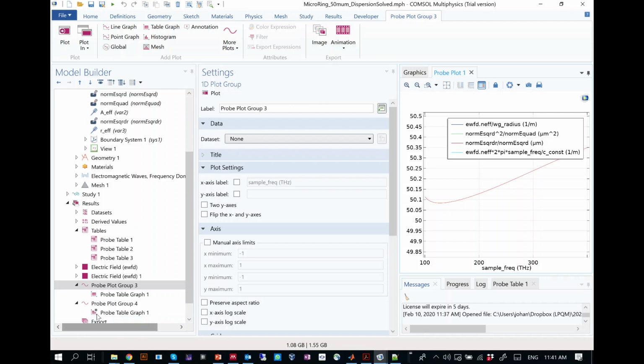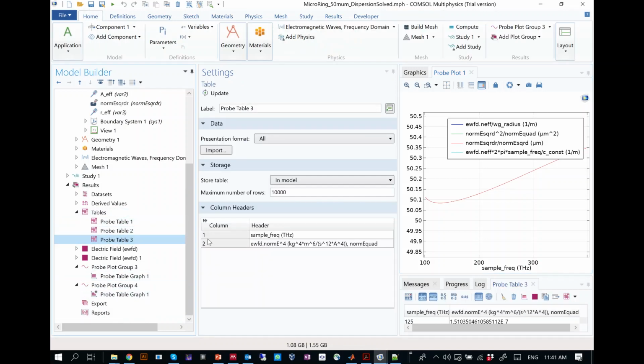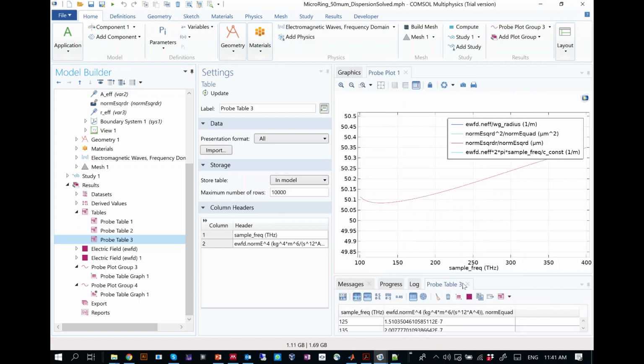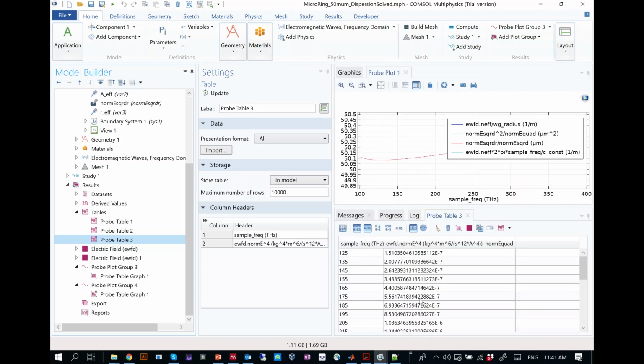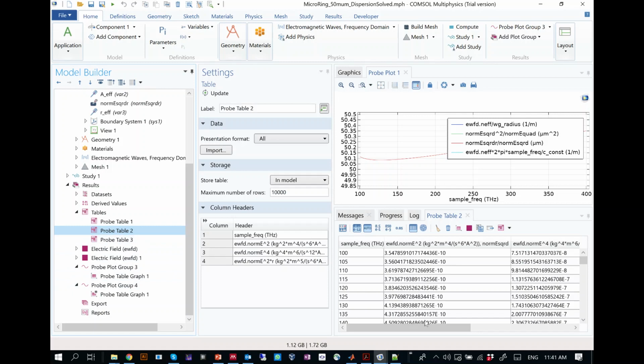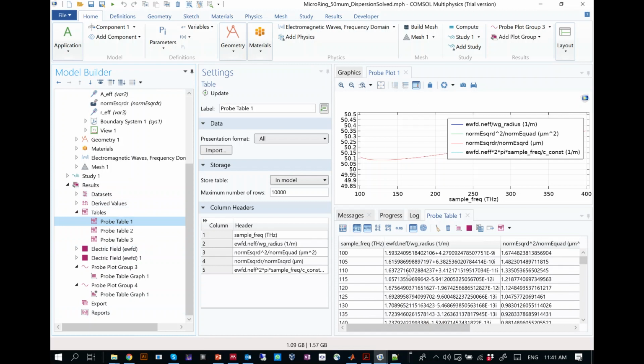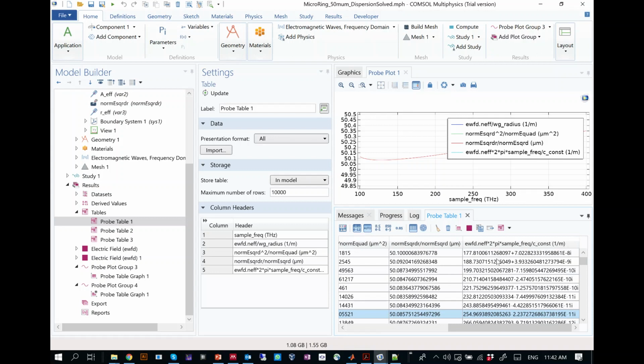Okay. And so I've again prepared probe tables for that. Which one is this? This one, sorry. So here you have the frequency, you have the effective index of the mode, and down here you have the effective index times omega over c. So that is basically the azimuthal mode number. You see that the azimuthal mode number is fractional.